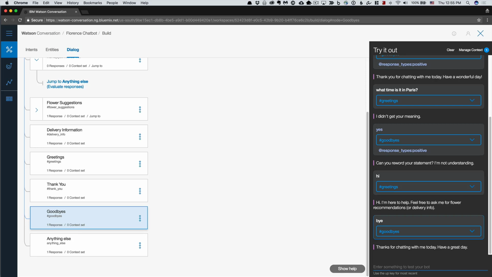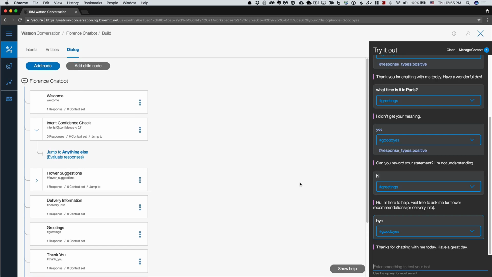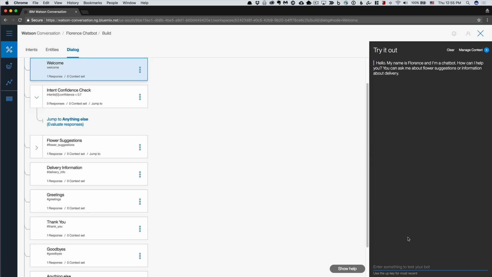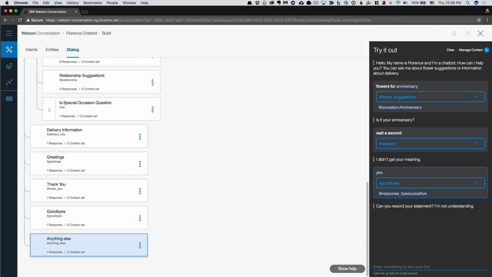This change also helps us with our second problem. Let's see how. I'm going to recreate the same scenario as before. Anniversary request, wait a second intermission, and yes as a late answer. Something is different this time. Instead of having the chatbot tell us goodbye, we hit the anything else node because of that gatekeeper node that we created.